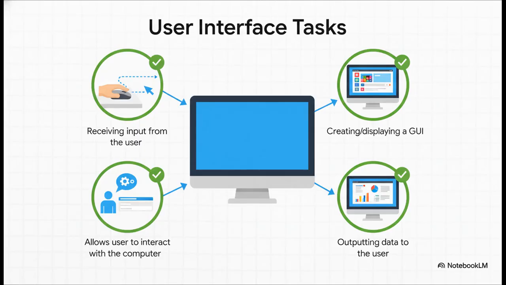And just like with peripheral management, you've got a bit of wiggle room here. The examiners will accept several answers. You could talk about receiving input from the user, displaying the graphical interface, or just enabling interaction. This flexibility is great news.